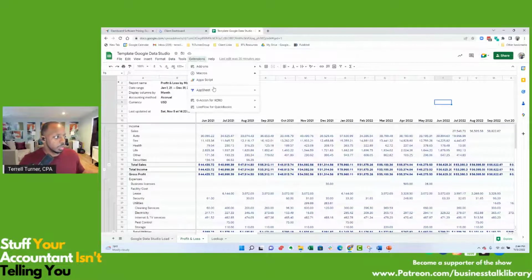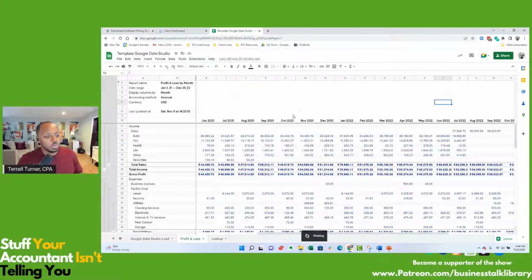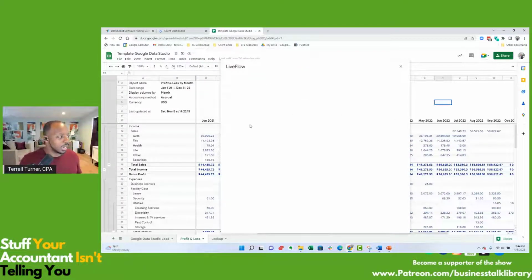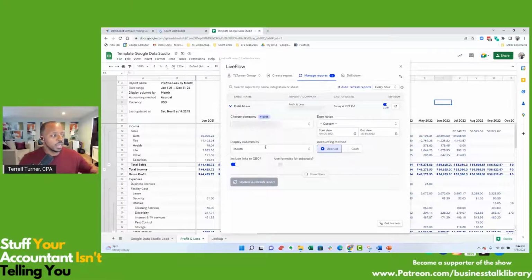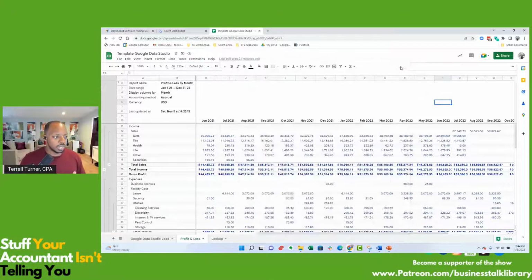What we did is we went into LiveFlow and we connected a client. We decided to pull in that client's information. We did all the accounting and bookkeeping steps in QuickBooks, and then we came over into LiveFlow and pulled all the data in. You can create custom reports and all of that stuff. Here's the P&L that we pulled in.